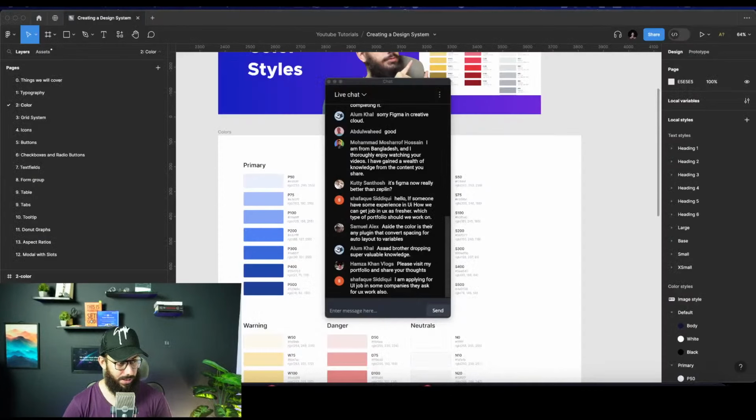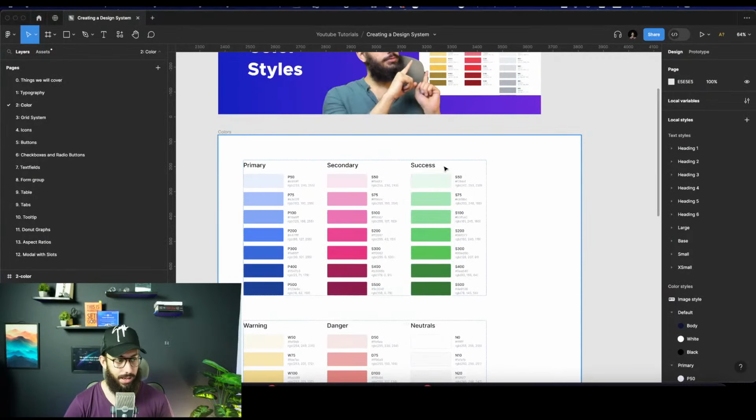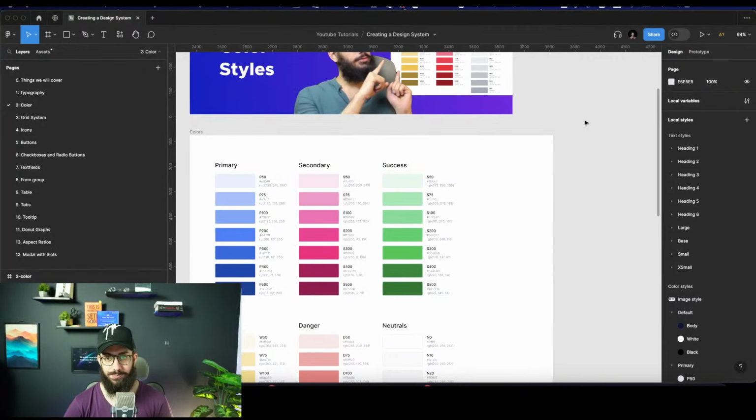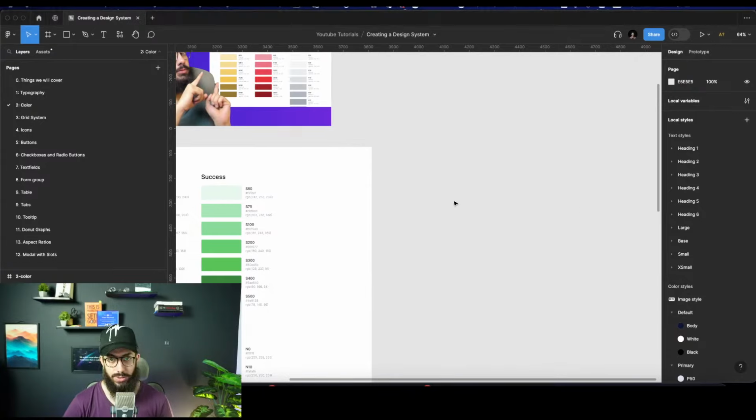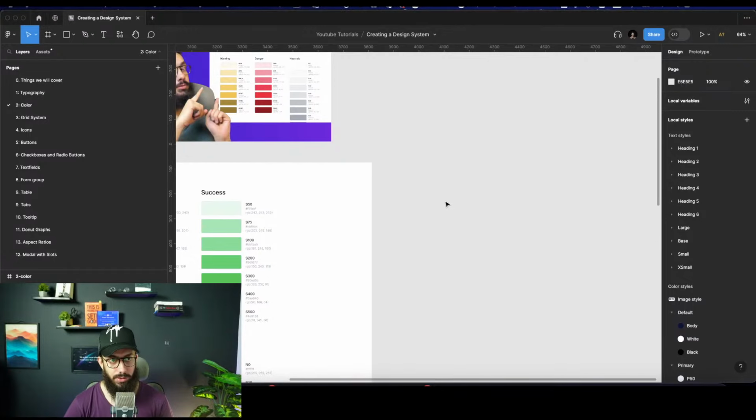Okay, now let's talk about some of the stuff that someone asked about Figma. Let me just reduce my screen and move the comments to the left. Okay, so someone asked, and just give me a second. Okay, so someone asked about translations and stuff along those lines.